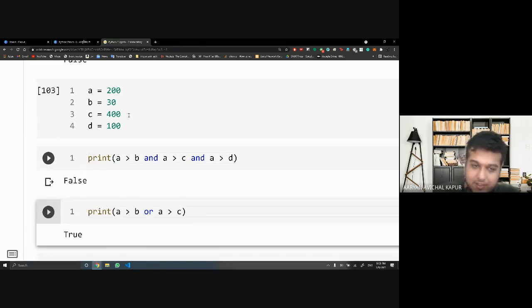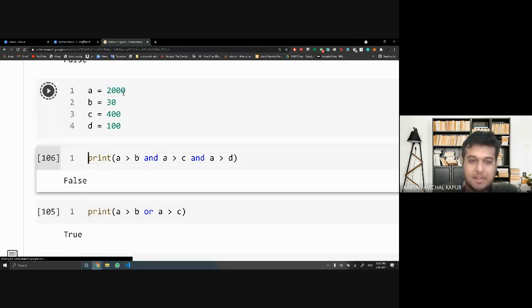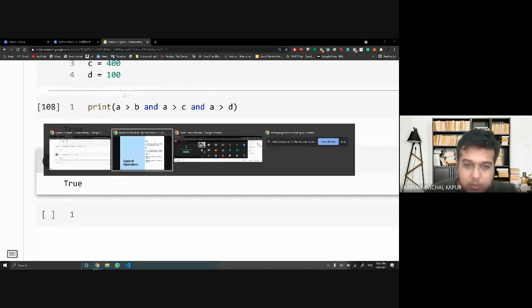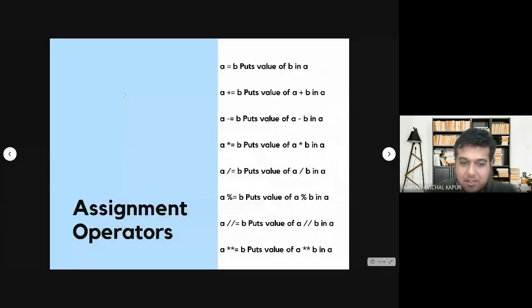So right now I can see it's false, and it's very clearly false. But if I make this say 2000, then this would be true. And that would mean that A is the biggest number of them all. Now, in the next step, when we look at if, if else, the conditionals, then we will understand how we can use them to not only print true, but print that A is the largest number, or do anything else when that particular condition is met. Right. So are these two things clear to everyone? Logical operators and assignment operators.